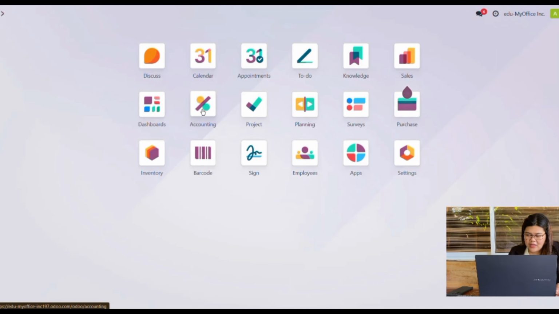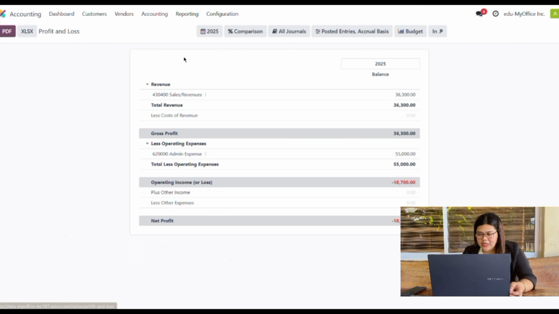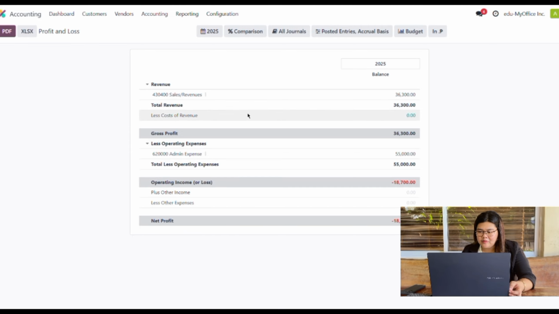Can you tell me about the net profit of this year? I need it for the board meeting tomorrow. Okay, I will check it. Let's go to analyze profit from reporting, then click the profit and loss to show the result of income statement.